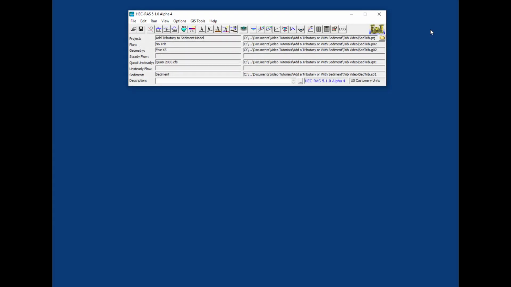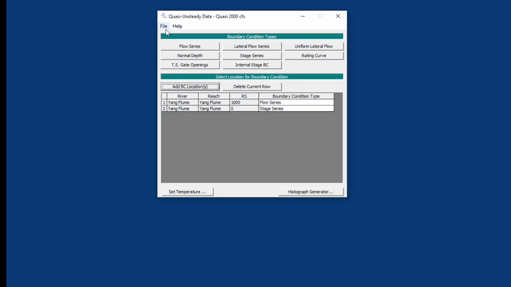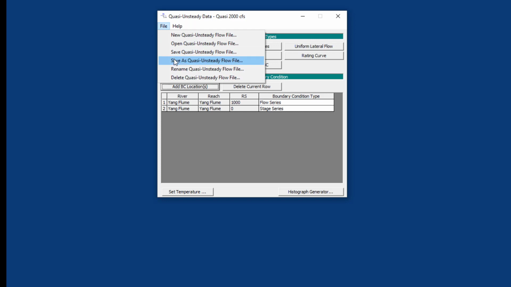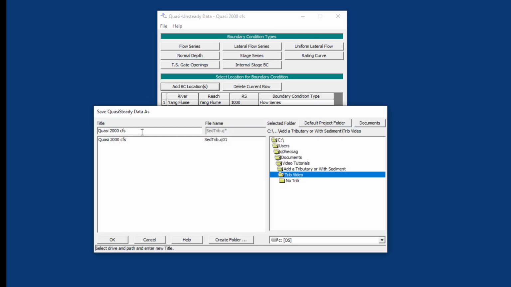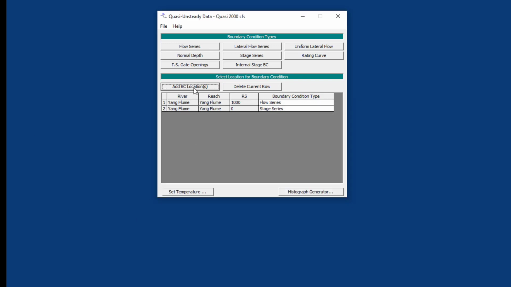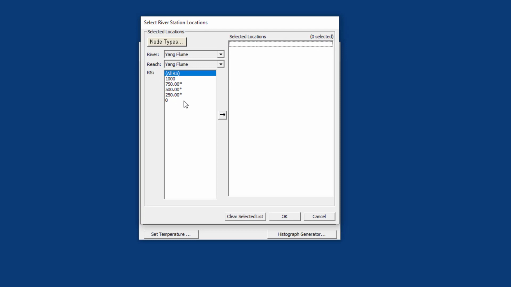Okay, so what we're going to do next is add a lateral flow to our quasi-unsteady flow boundary condition. Let's save it as, and call it trib. And then we're going to add a boundary condition location. It'll ask us, hey, where do you want this trib? Let's put it right in the middle.